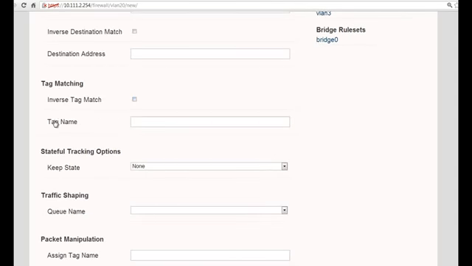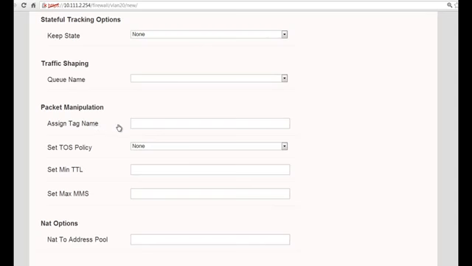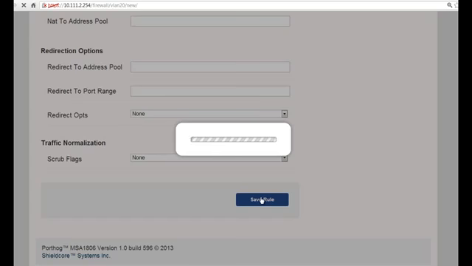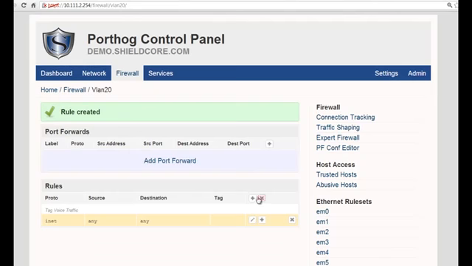So we enter in the tag that we want to assign it as, and we'll enter _voice. And that will assign the tag voice on any data coming in from that port. It'll all be tagged as voice traffic. We'll hit Save Rule. And there you can see the rule for tagging voice traffic from any source, any destination.